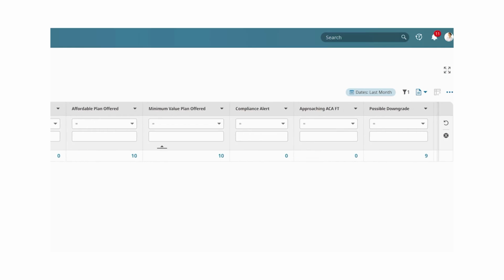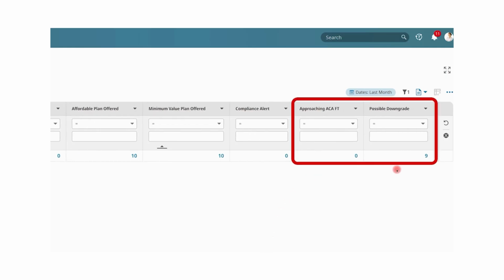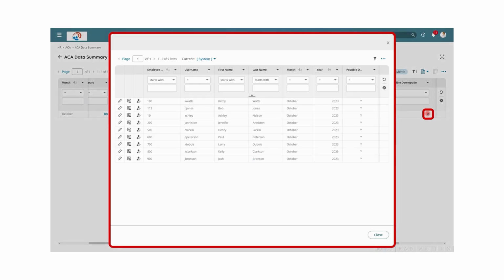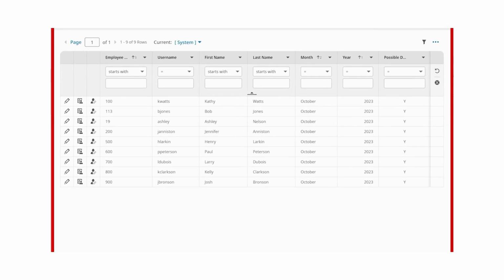And you can also quickly identify if there are any possible status changes or any compliance alerts that you should be aware of. And you can then drill down into any of these metrics directly from this report. As you drill down into these metrics, you will get a more detailed view into your data. So in this case, we can see a list of all of our full-time employees who are potentially downgrading to part-time status. And from here, you can also review your employees' ACA data detail on an individual basis.